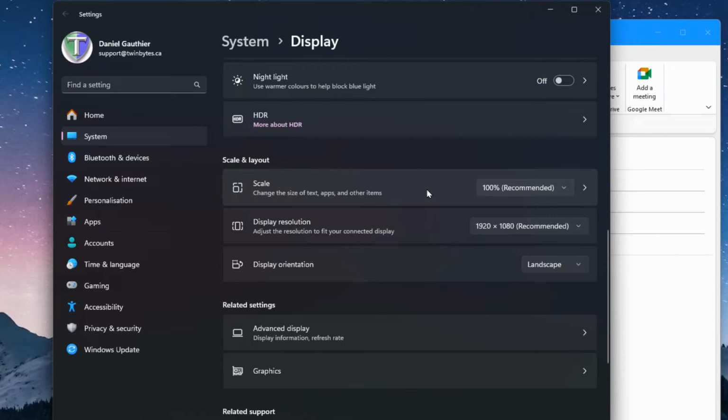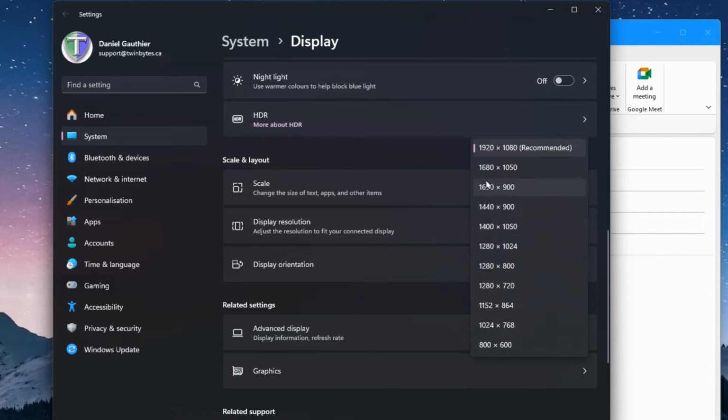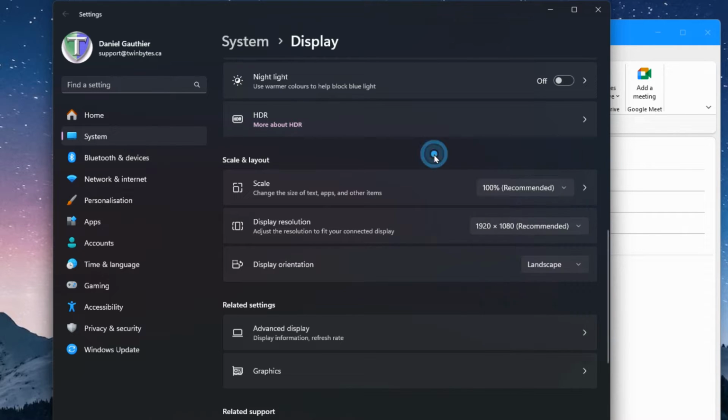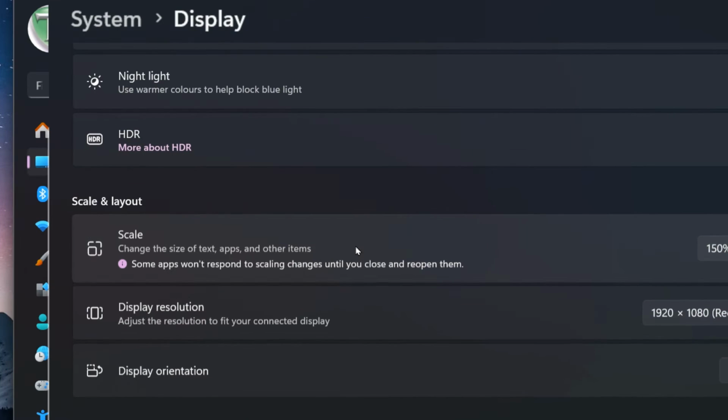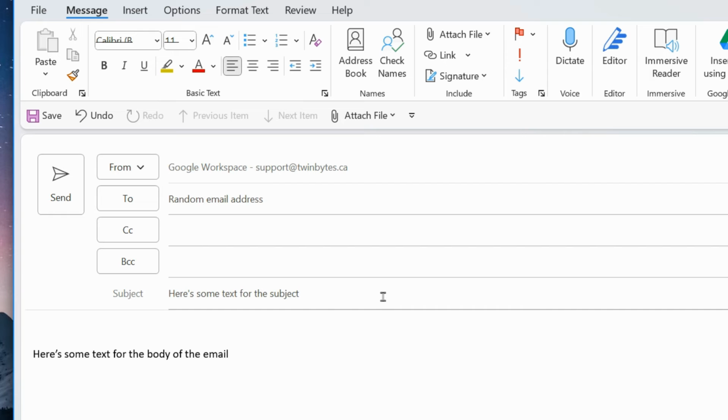So right now mine's set at 100% and it's at this resolution here, which is recommended. Currently this is the highest resolution for this monitor and graphics card. And the scale is at 100%, so maybe it's a bit small. What we want to do is crank this up, let's say 150%. You can see that everything now became a lot bigger. And if we look at our email now, we can see that this is also bigger.